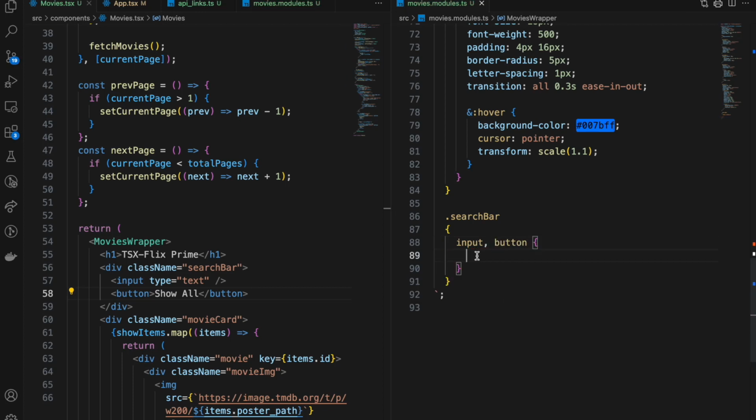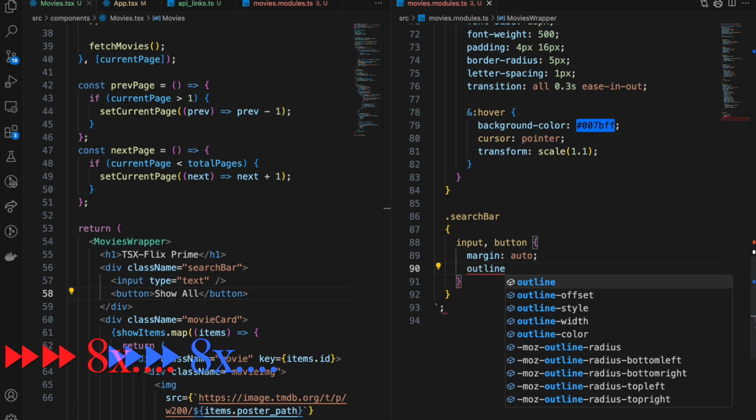To give them some common styling, we're gonna give them some margin auto. I'm actually gonna fast forward this process again, but if you need the CSS for this, I'll put a Google Sheet link in the description, or you can just pause the video. So from here I'm going to fast forward this.